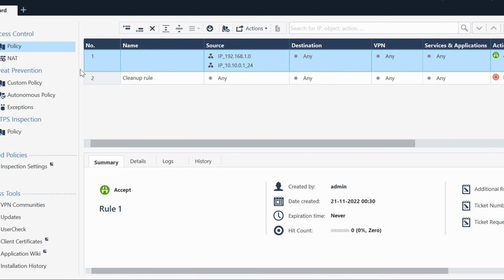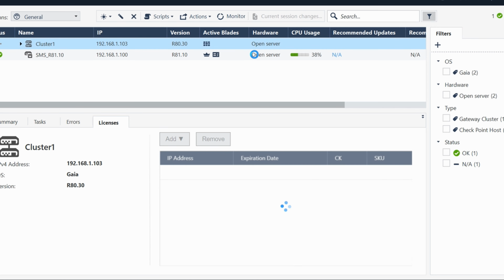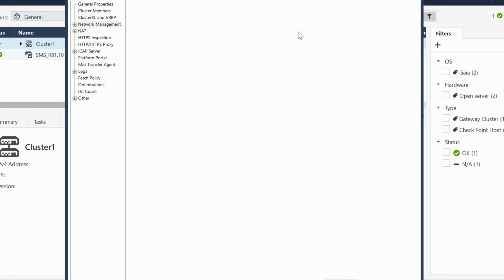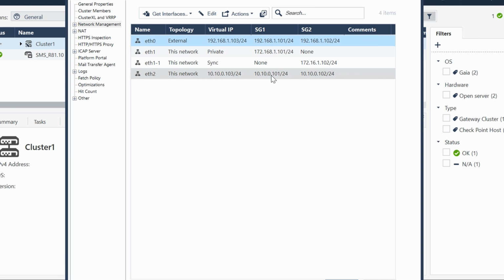Okay, it looks like the issue is with the cluster members, and the actual issue lies here. So this is something which we need to take care of. So SG1 10.10.0.101, 10.10.0.202, 10.10.0.103. This looks okay. Let's do this one more time.